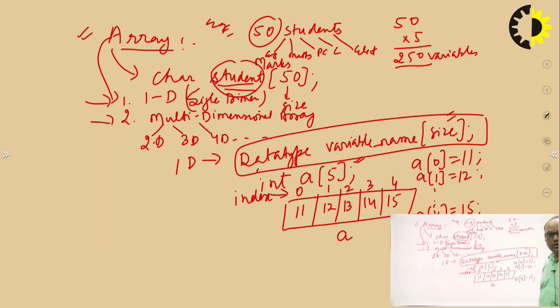So now we can give the definition of this array. Array is a way to store elements. How are we storing the elements? In contiguous memory locations. Remember the term: contiguous memory location.